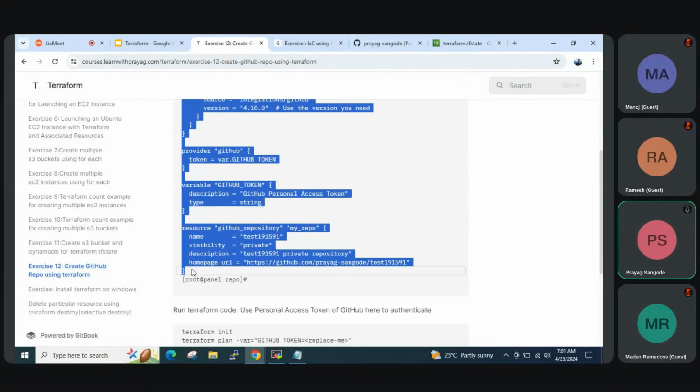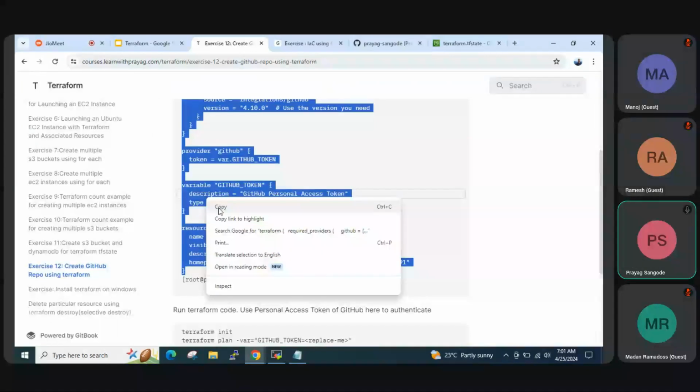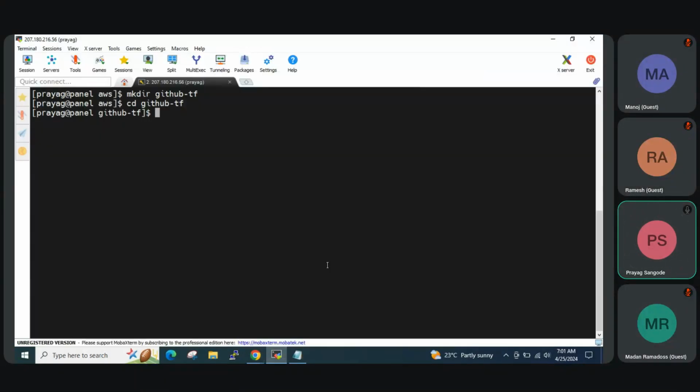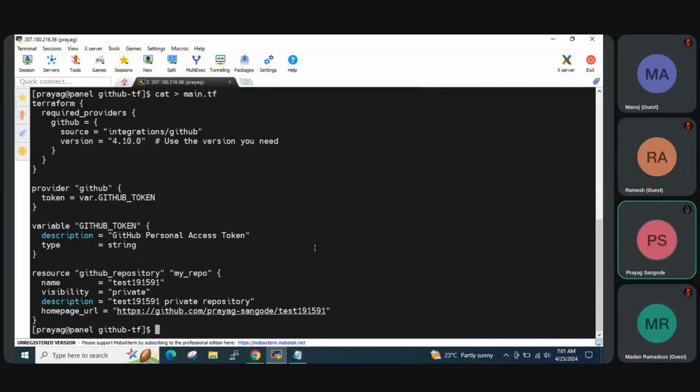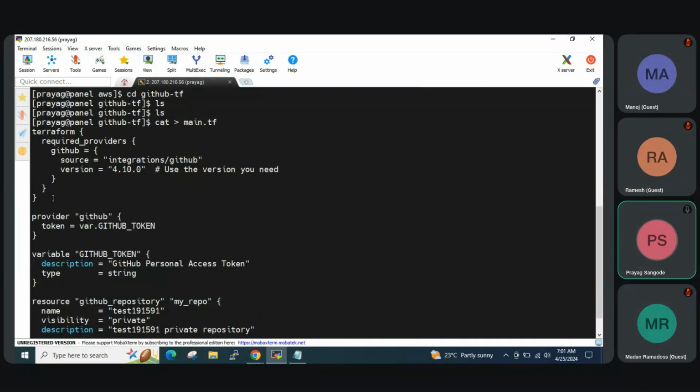So we are not using the tf state backend S3 here, but we can use it if you want, or we can create a new bucket for the backend as well. Just create a file main.tf, copy it. So here what we are defining is a bit different.